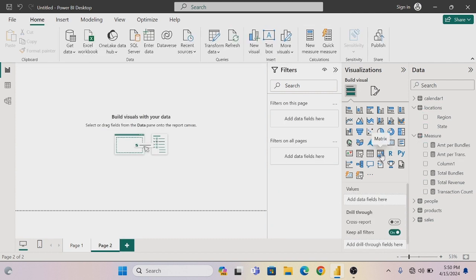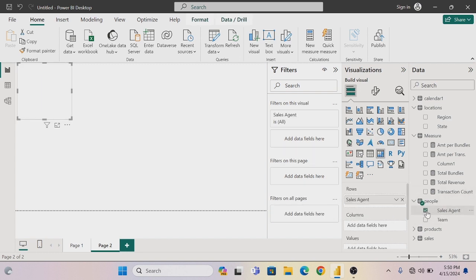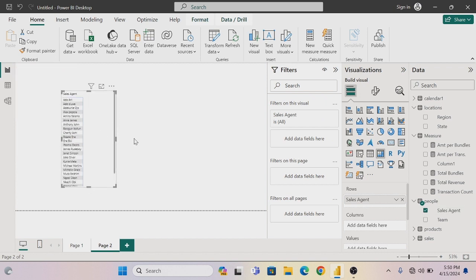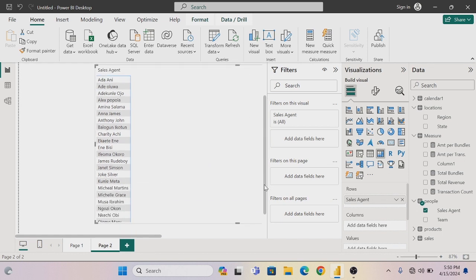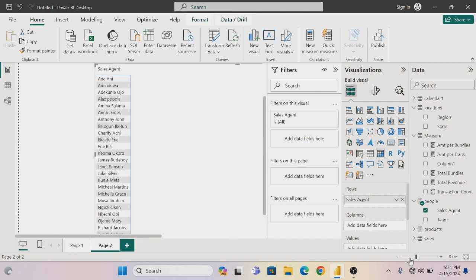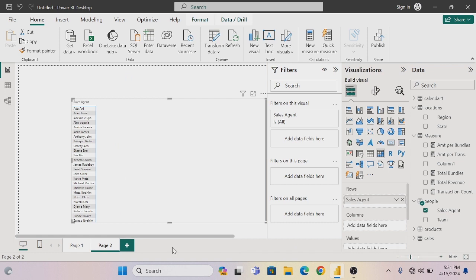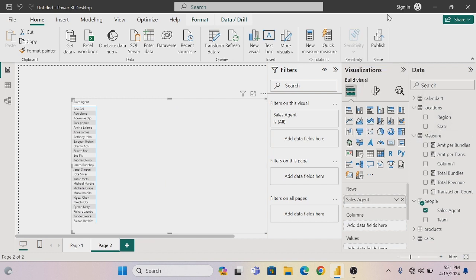Let's bring in a metrics. Let's go to our people and let's bring in sales agents. So we have our sales agent here. So let's create a target. I hope we can see it closely. Okay, let me do this. So at least zoom it. Okay, so right click here, new measure.